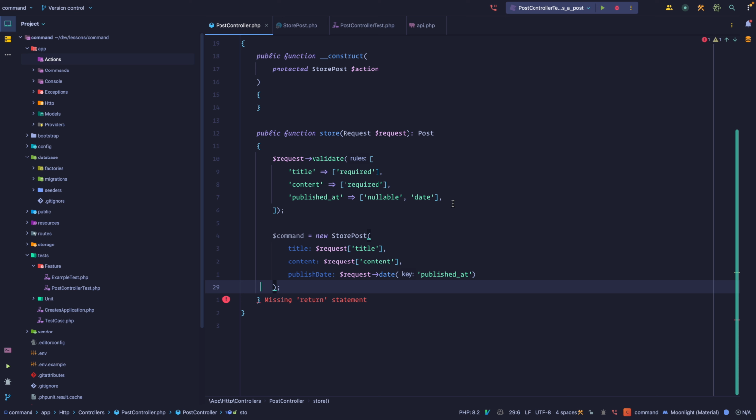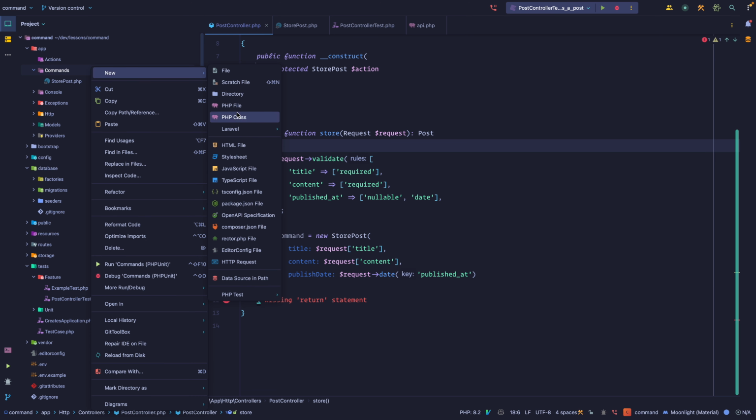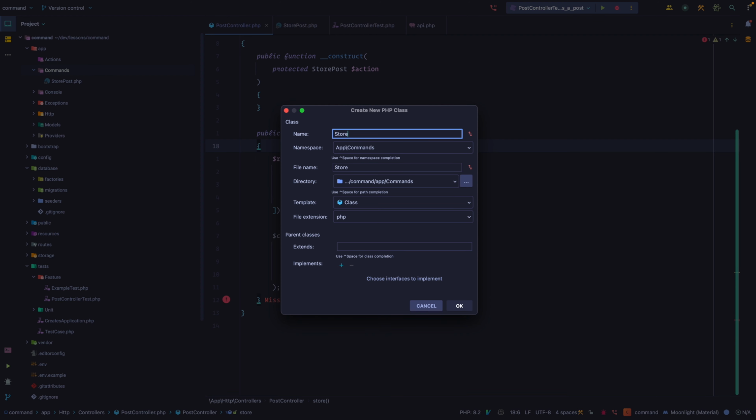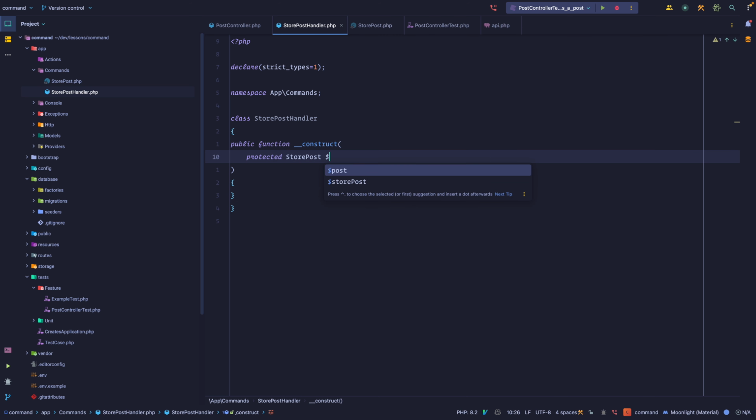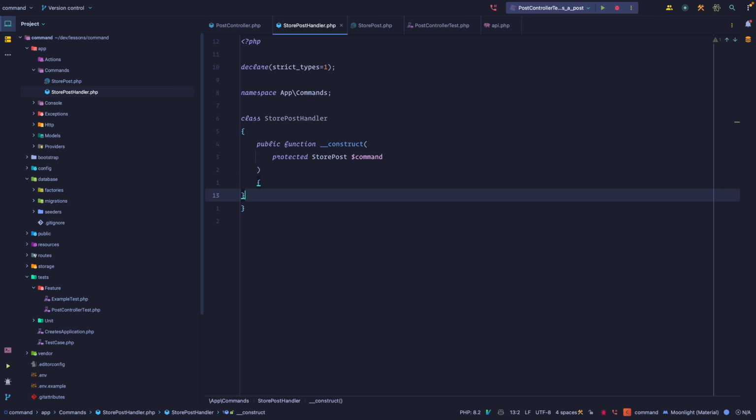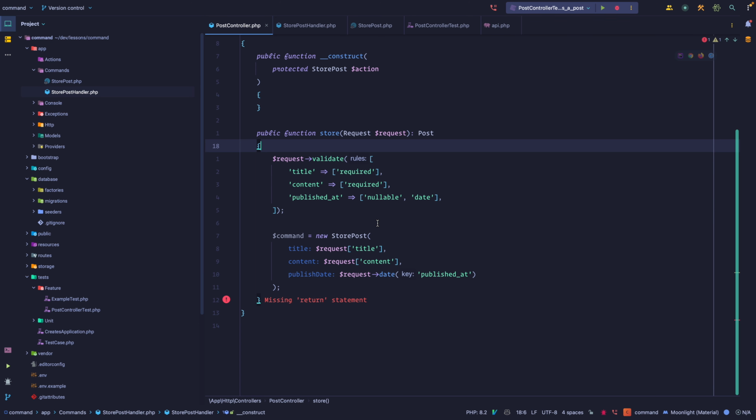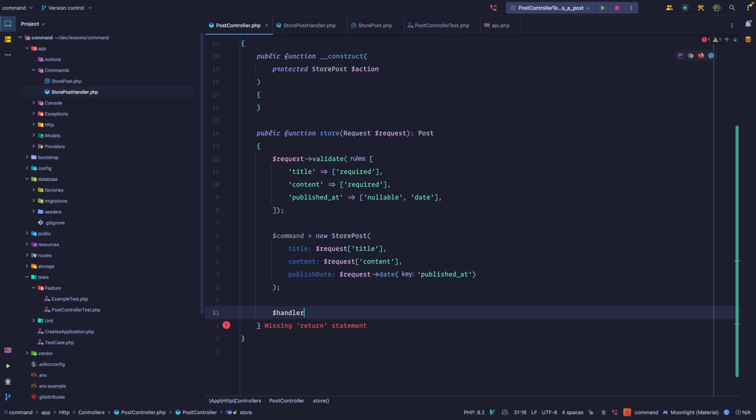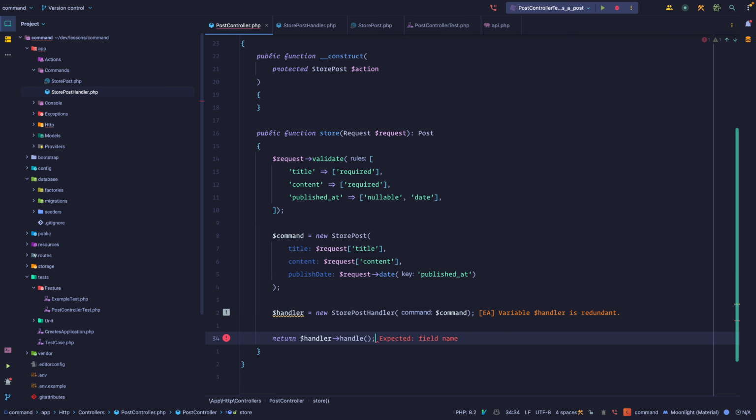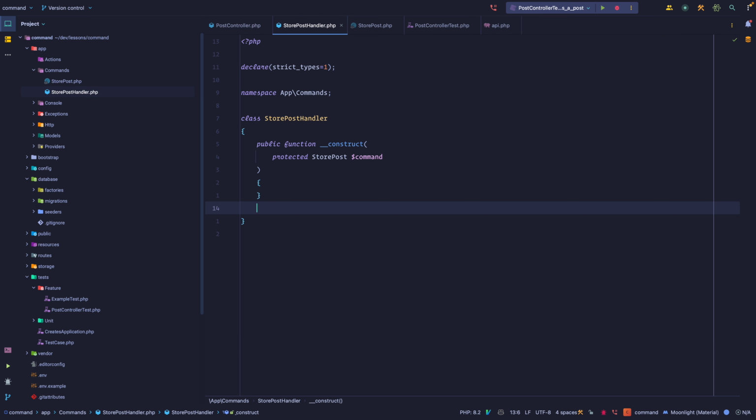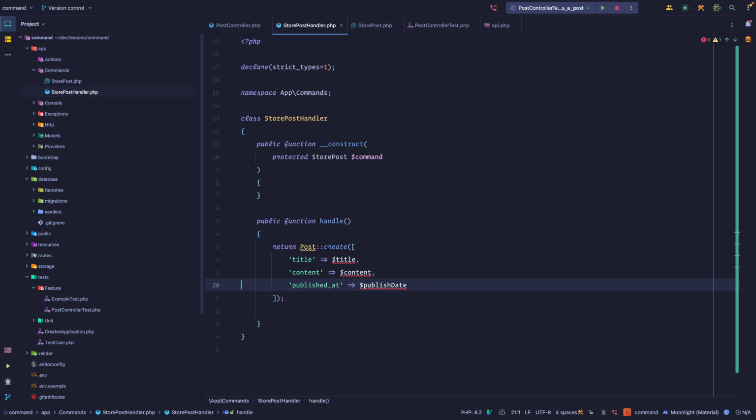So commands also have handlers, and that's why I said that actions are pretty much self-handling commands. For each command that we create, we must also create a handler. So let's create a store post handler, which receives a command as an argument. So we expect a store post here, and let's fix indentation. There we go. And now we can simply instantiate the handler, pass the command, and then we can call the handle method on the handler. And on the handle method, we're going to do what we were doing.